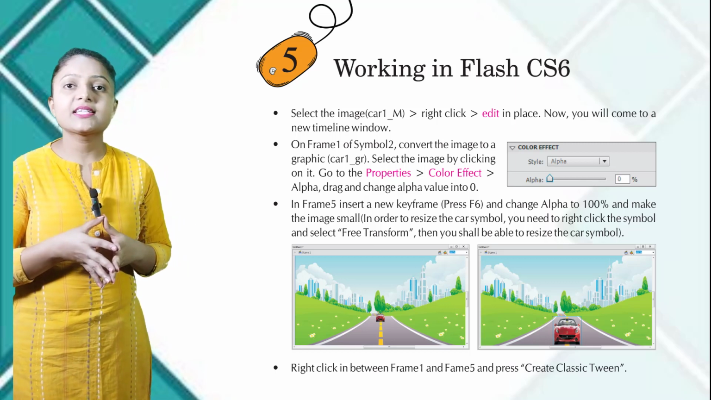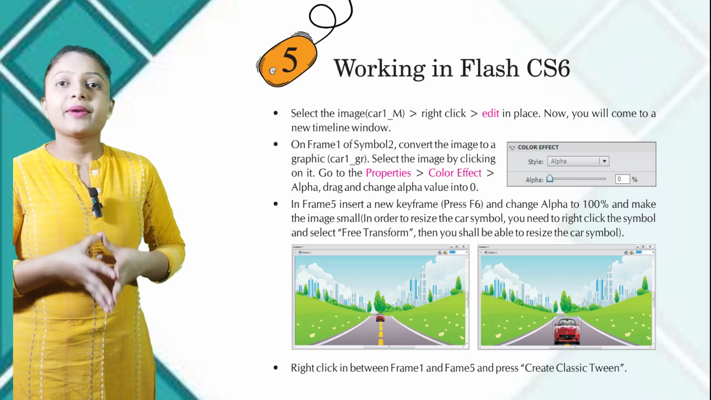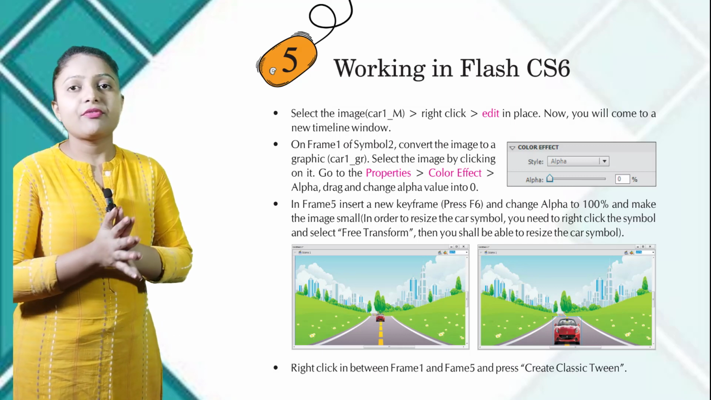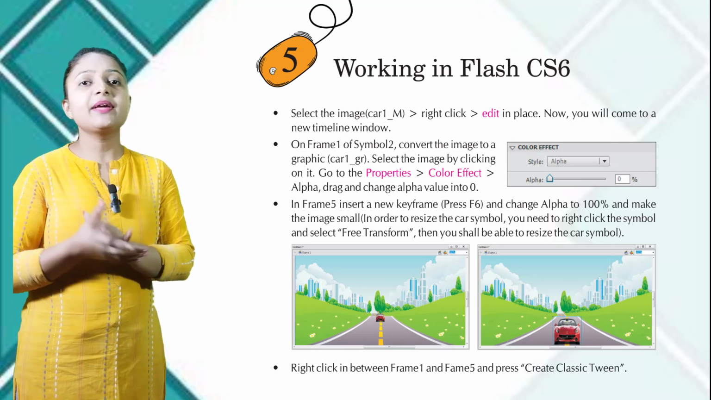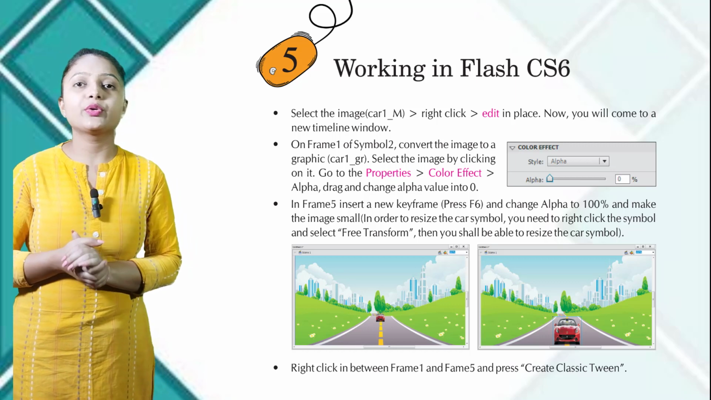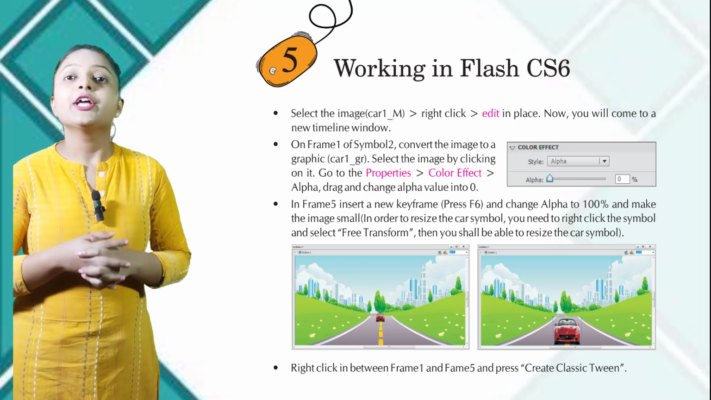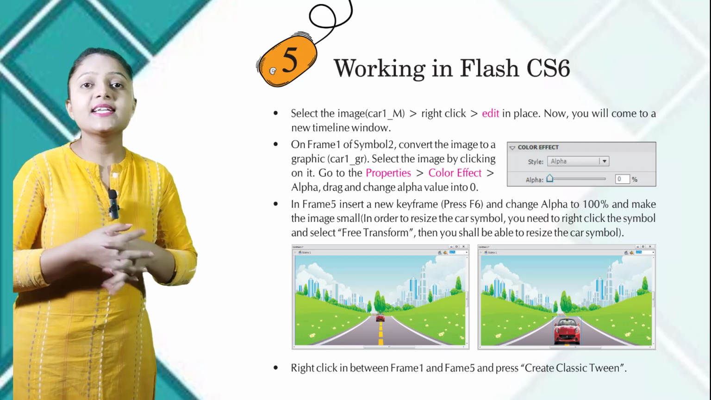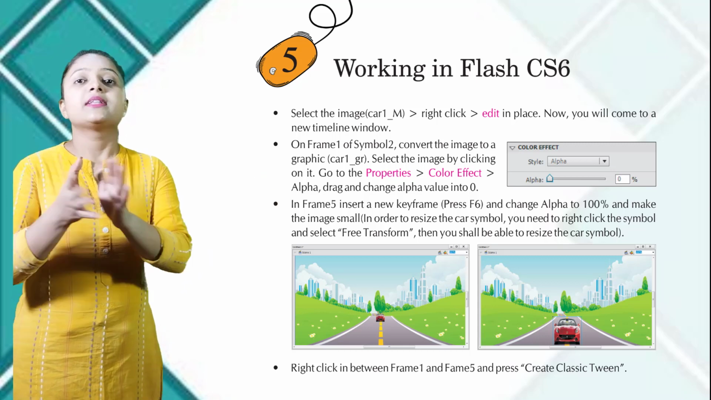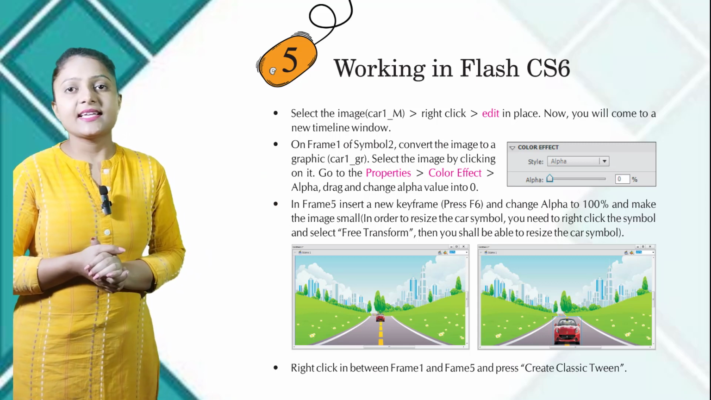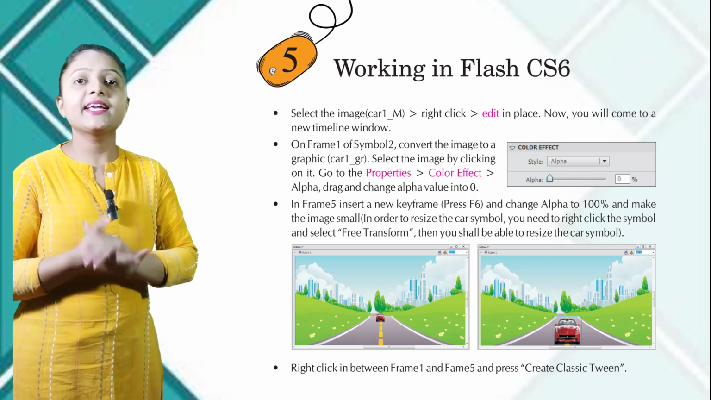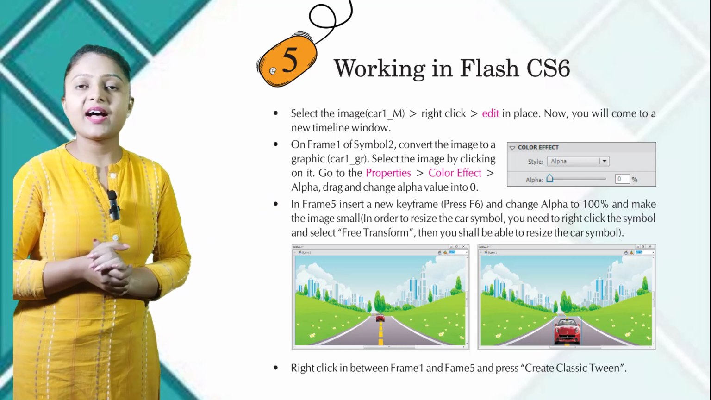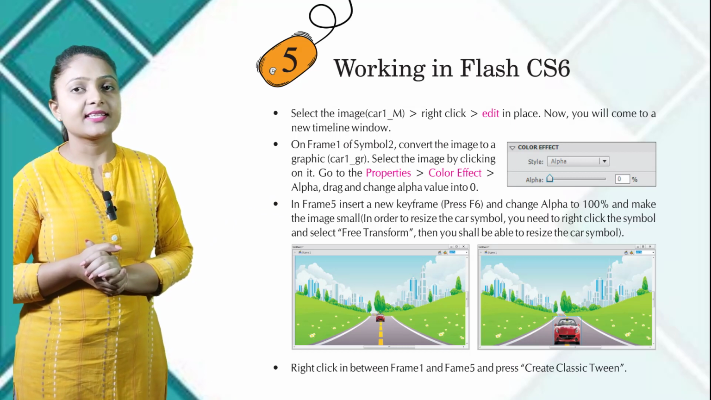In frame 5, insert a new keyframe. Press F6 and change alpha to 100% and make the image small. In order to resize the car symbol, you need to right-click the symbol and select Free Transform. Then you shall be able to resize the car symbol. Right-click in between frame 1 and frame 5 and press Create Classic Tween.